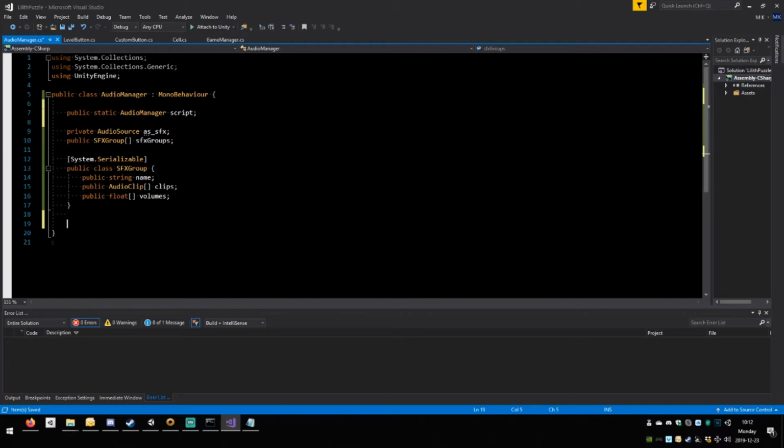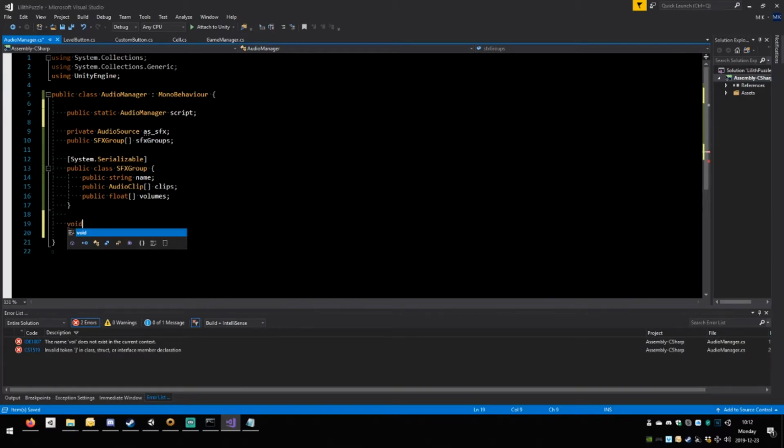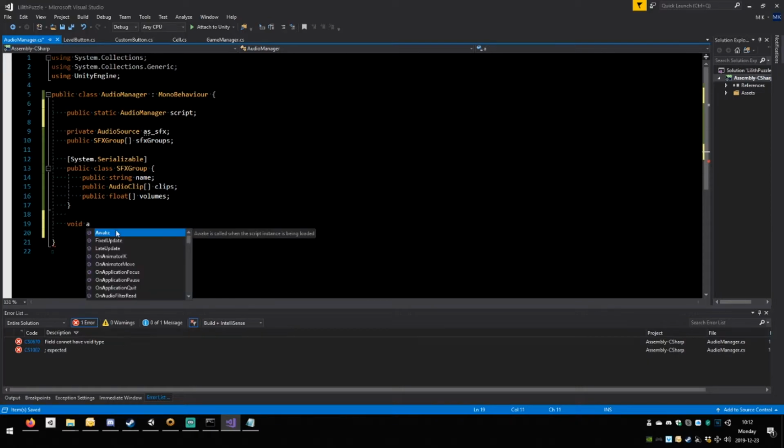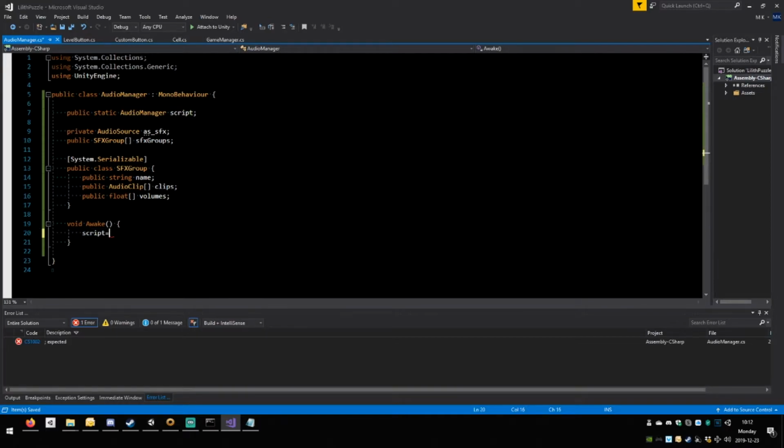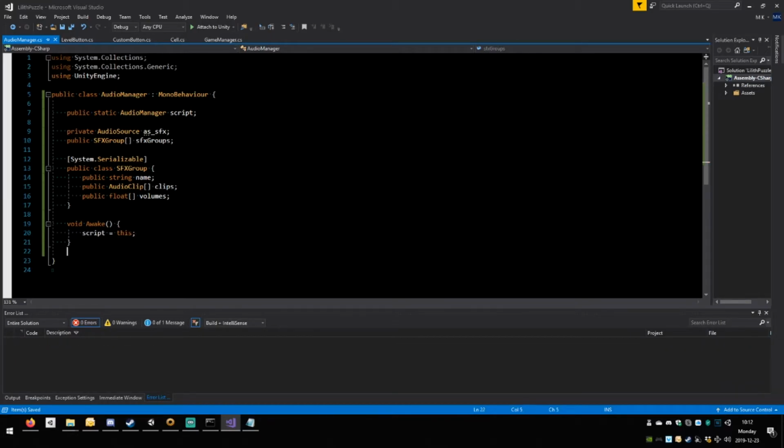Then here you do a void awake. Okay, there it is. Now we're going to remove private here. Save. Copy script. Paste it here. Equals this. Semicolon. Save. All right. So that's the thing that activates it when the program starts.